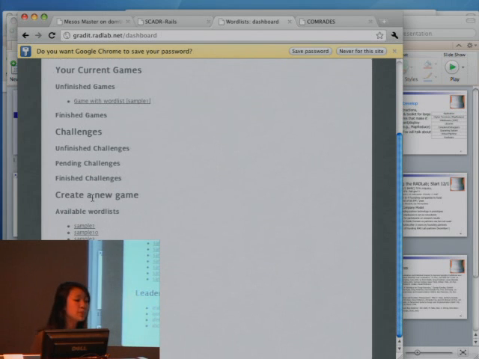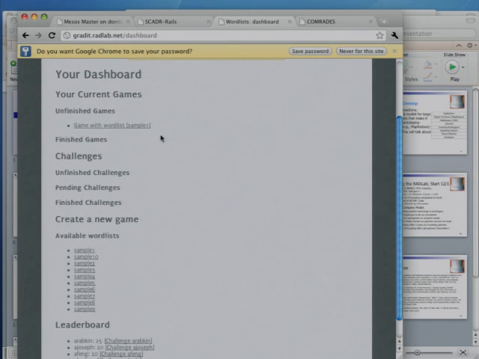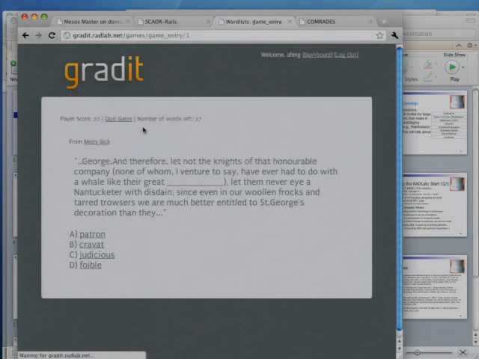If you want to play a game, you can go ahead and create a new game. We have a bunch of preloaded word lists, so you can choose from any of these sample word lists. Here's a game that I actually started this morning, so I'll go ahead and play that.